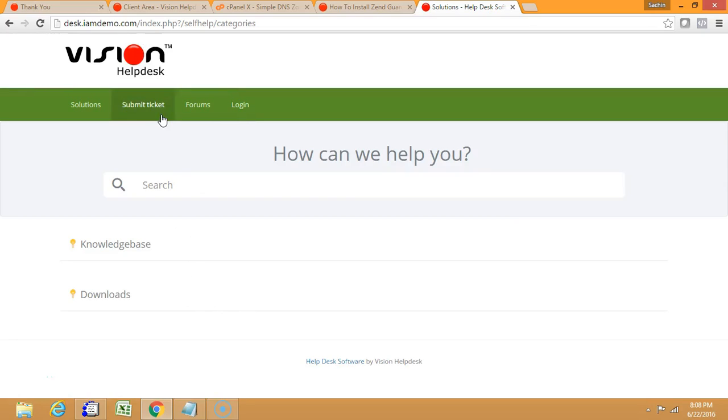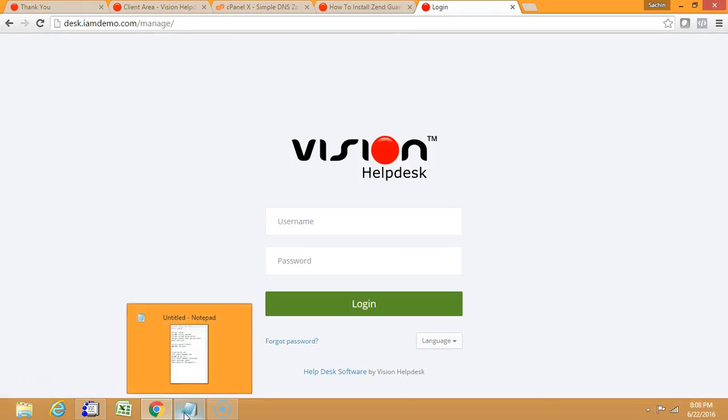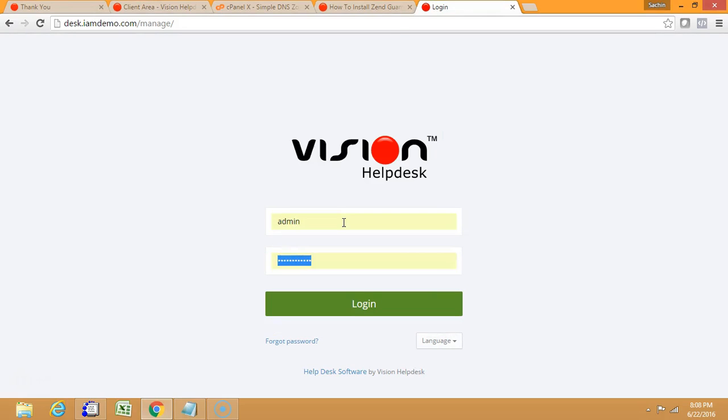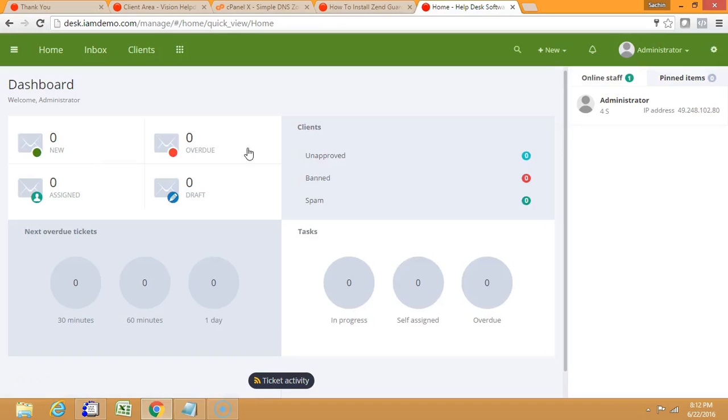Alright, so now you should see this client portal here, and if you use the /manage folder, then you can browse the admin or the staff portal. And we use the admin user and password that we have. Alright, so here you have the staff or admin portal. Alright, so that's how you can install Vision Helpdesk on a Debian server.